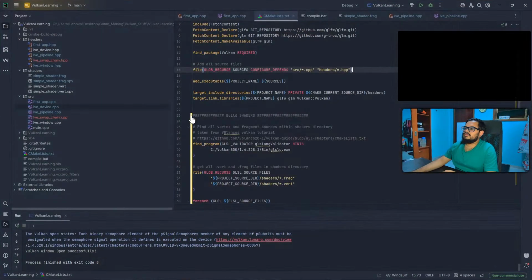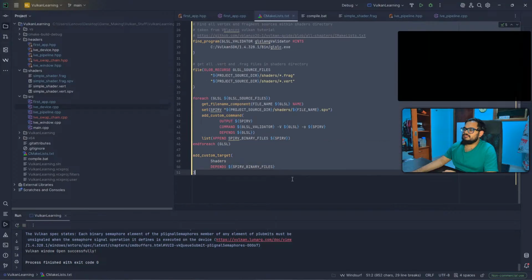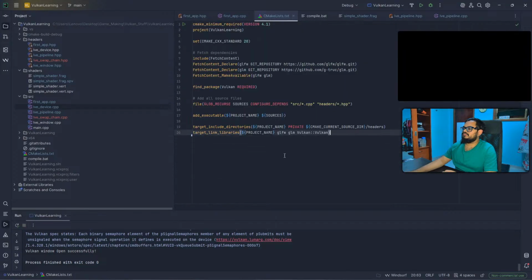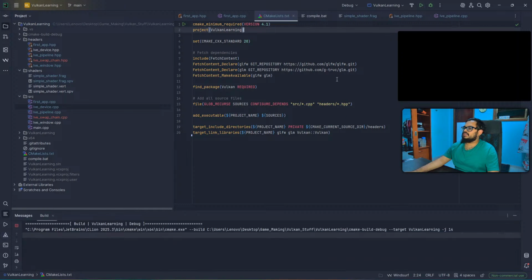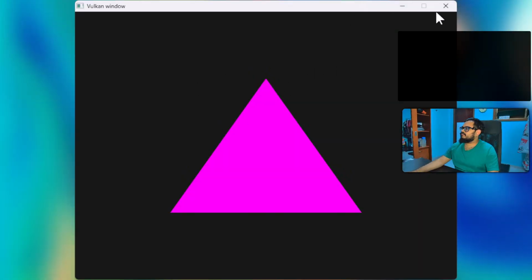Let's remove all of this. So, simple clean rebuild. That's it. Play. Okay, that's compiling properly.